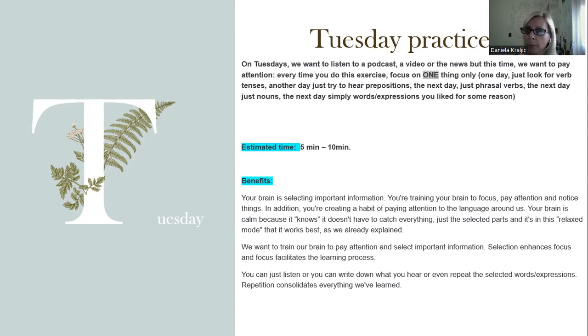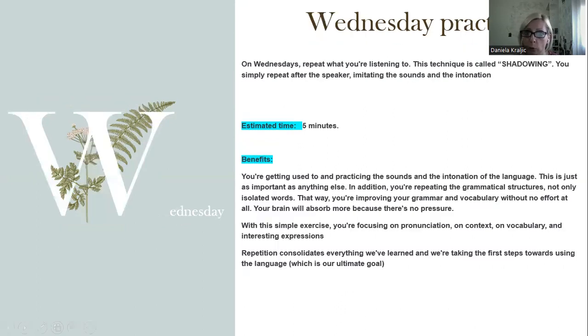This is important because you're training your brain to focus, to pay attention, and you're creating the habit of paying attention to everything around you. And again, your brain is calm because it knows it doesn't have to catch everything, just some points, some parts of what you're listening to. Again, it's relaxed. Again, it's going to hear much more. Okay, so this selected focus is very important.